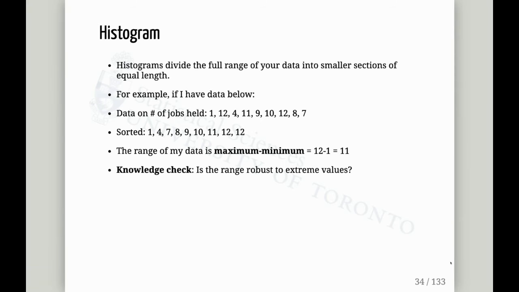If I have a really extreme value, that means that I have either a really, really big value or a really, really small value. That would mean that either my maximum or my minimum changed, and that would directly affect my range because the range is the maximum subtract the minimum. So good job.